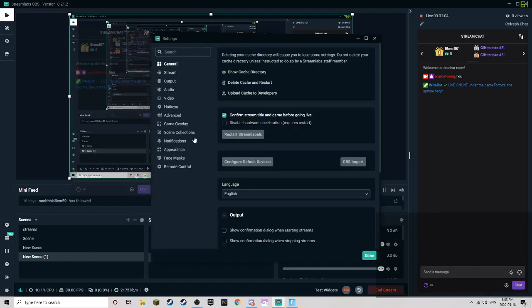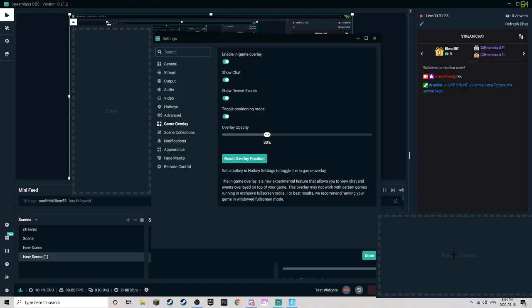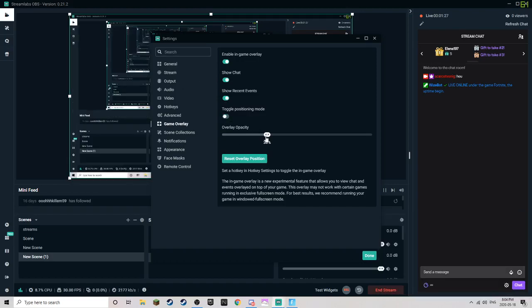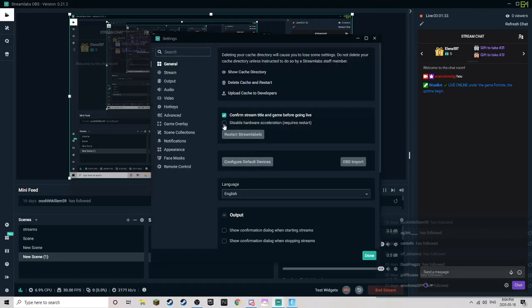And then if I go to settings, then I go to game overlay. Enable in-game overlay. Make sure when it's off, it doesn't do anything. You can make it so it only shows recent events, or you can make it so it only shows chat. I've done it on both. Toggle positioning mode. You can choose where you want the chat and the recent events to be. You can change how dark or how transparent it is basically.